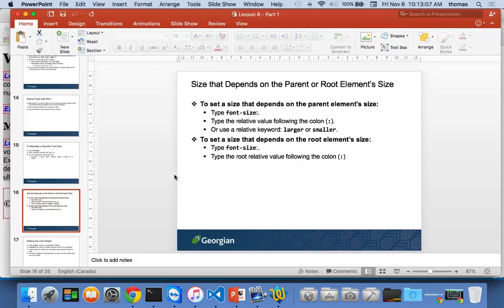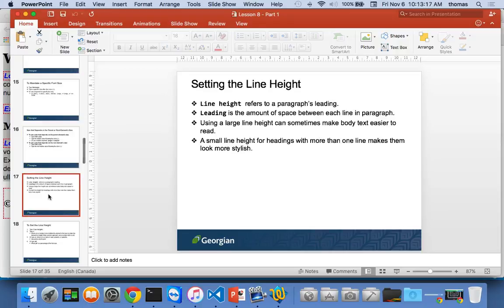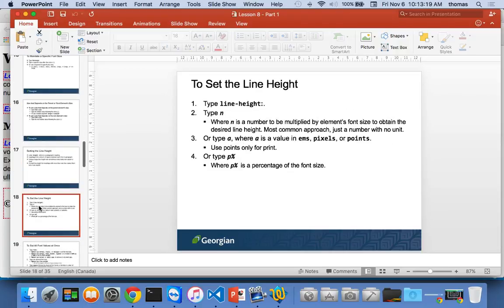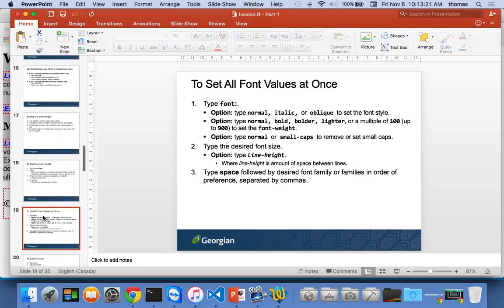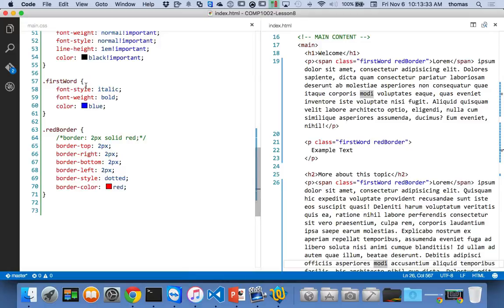Same thing if I go with my font size larger or smaller than my root size. I can say larger than the root element size, but I have to specify the root element as something like a font size of 100. We talked about line height already, so you know what that is. It's like leading, right? And I've talked about how you can set all these values all at once. You see how I did this breakout where I said font weight and font style. I can do both at once, right?